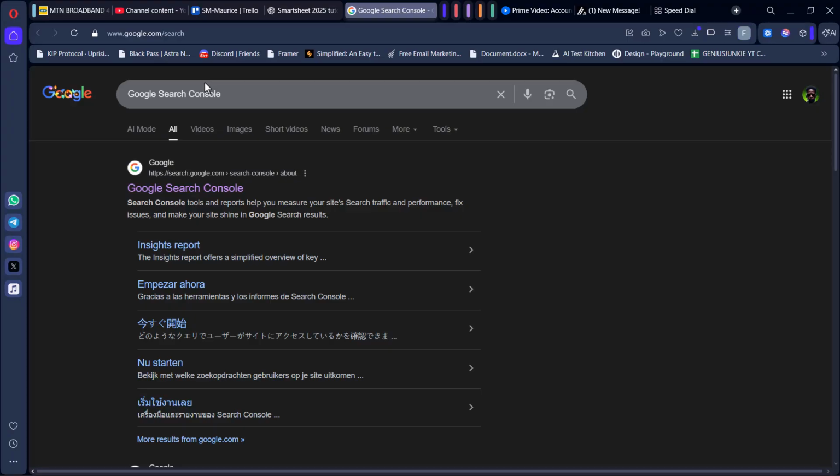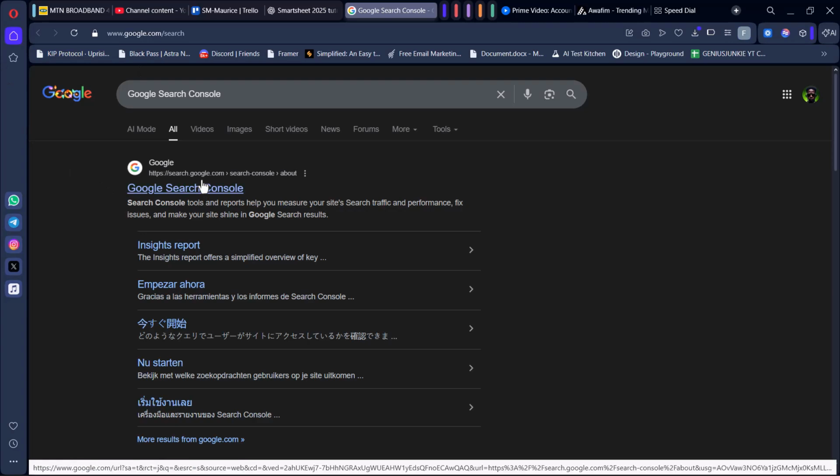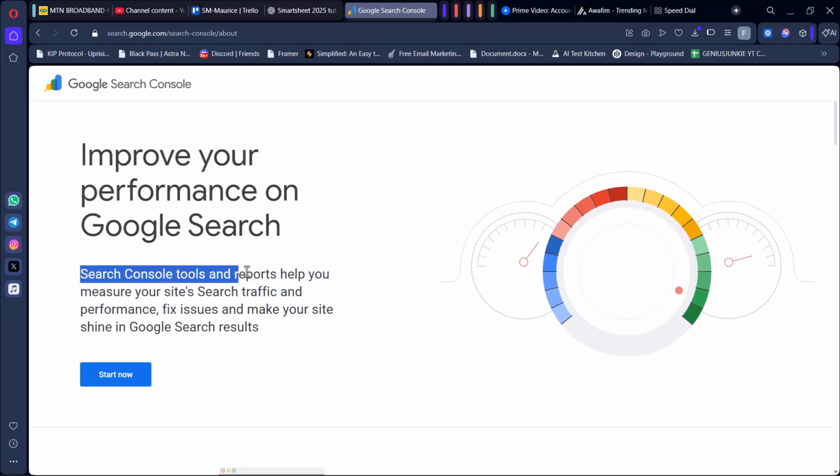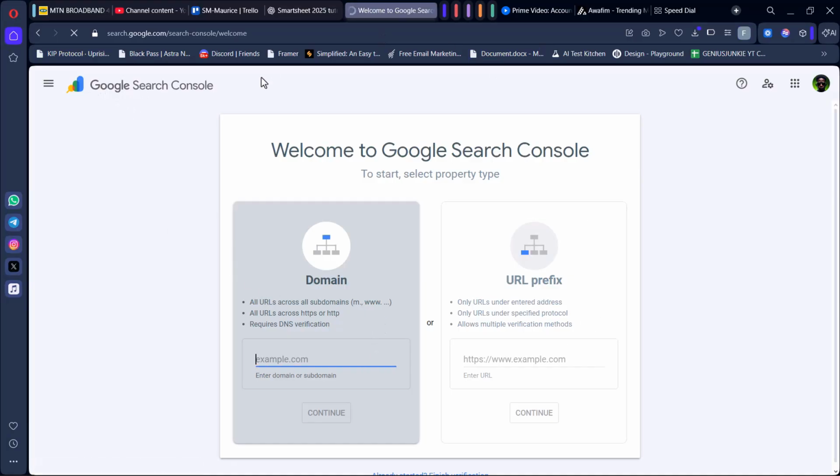Now, another thing you can try is to do smart keyword searches. You can target keywords that people actually search and use tools like Google Search Console, Ahrefs, or Ubersuggest. I'm currently on the Google Search Console. If you click on it, you're going to open up Google Search Console, and the Search Console tools and reports help you measure your site's search traffic, performance, fix issues, and make your site shine in Google search results. So go ahead and click on Start Now to access the Google Search Console. But you're going to need to go through a bit of a process to get your website recognized.